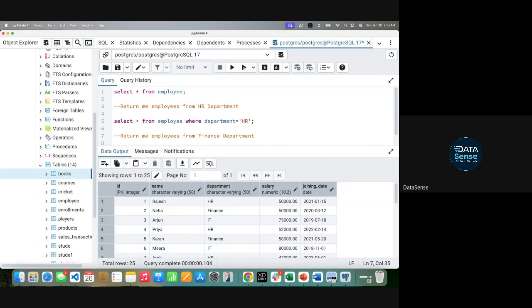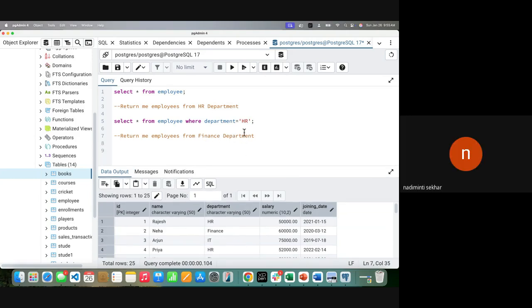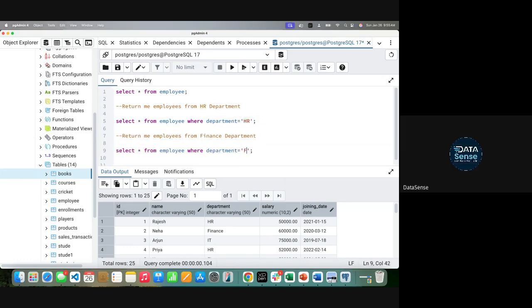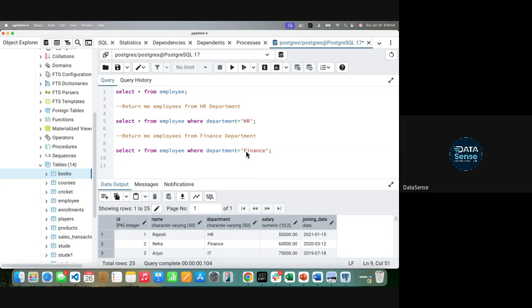What will you do? We will replace HR with finance. You'll take this code, you'll replace HR with finance. And if I'm a very weird boss, I'll keep asking you such requests. Okay, and you will have to run that query again. Now this is a very small query, so you don't mind it.